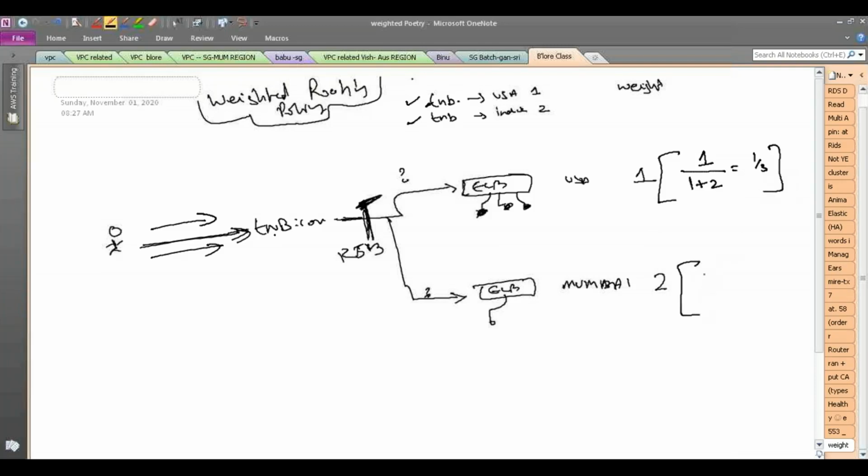Here it is going to be 2 divided by 1 plus 2, that is 2 by 3. So 1/3 of the traffic will go to USA, 2/3 of the traffic will go to Mumbai. So if there are 100 requests coming, 33 requests will go here, 66 requests will go here. So the weighted routing policy is calculated based on the weight: how much traffic should go here, how much traffic should go there.